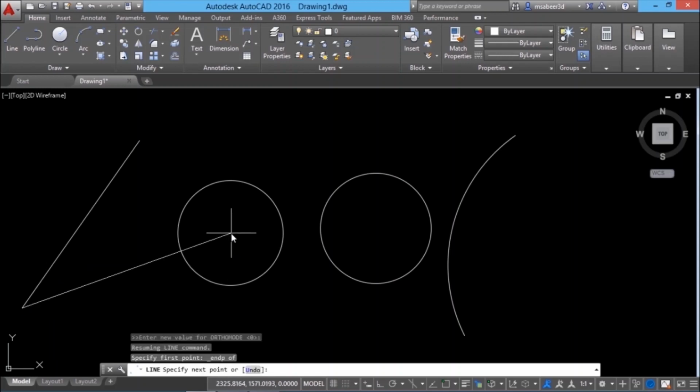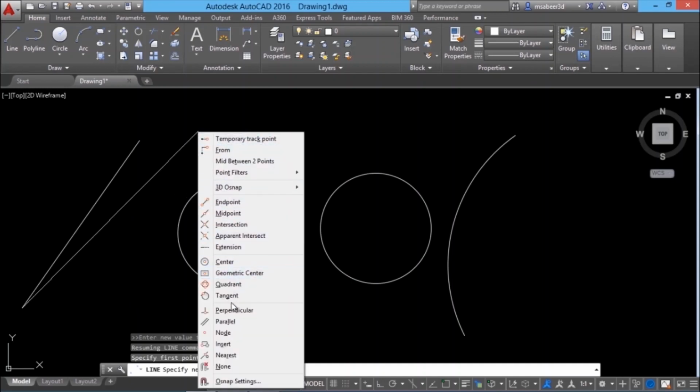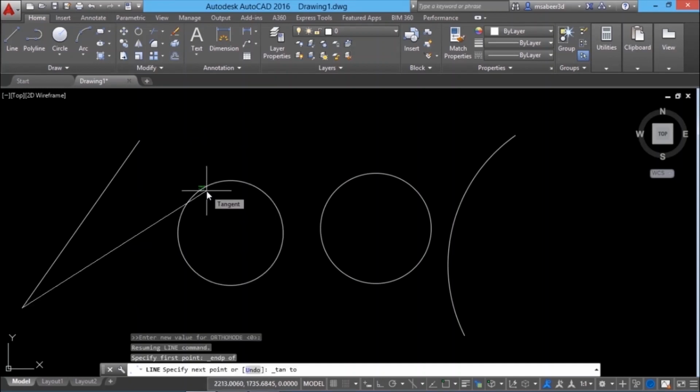Now I would like to draw a tangent to the circle. So shift right click, you can take tangent. I'll keep the cursor on the circle and I've drawn a tangent. You can also access OSnap in the normal mode by inputting the first 3 letters using the keyboard.